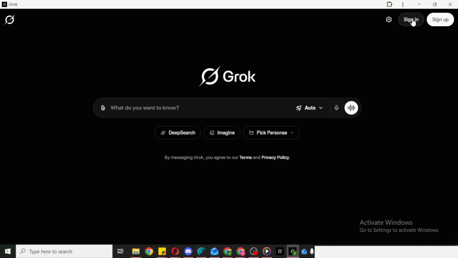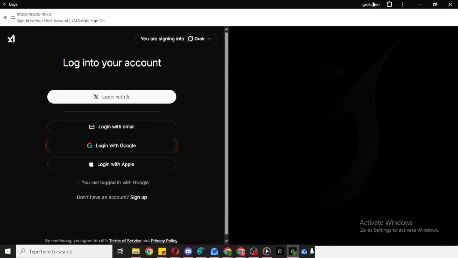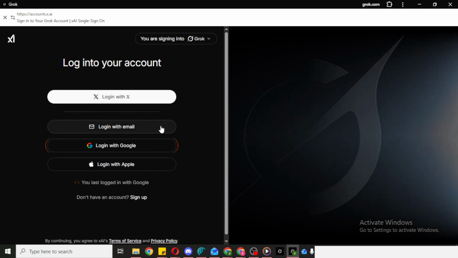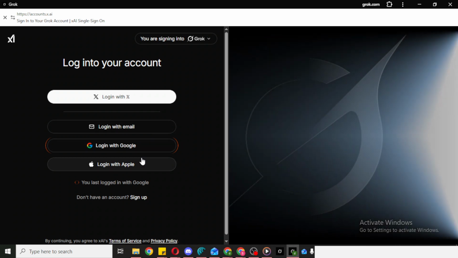Using Google or Apple may open a secure sign-in window from that provider, while using email will keep you on the site's own sign-in form. Click your chosen option and then follow the prompts that appear on your screen.